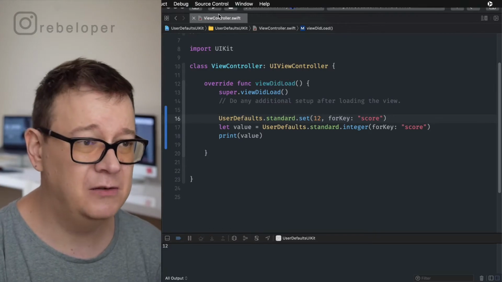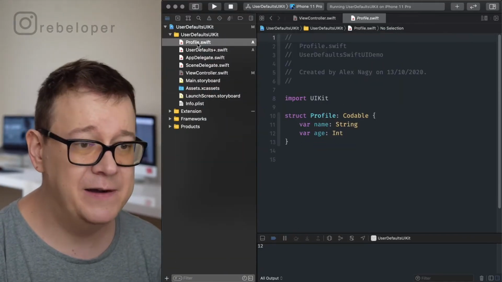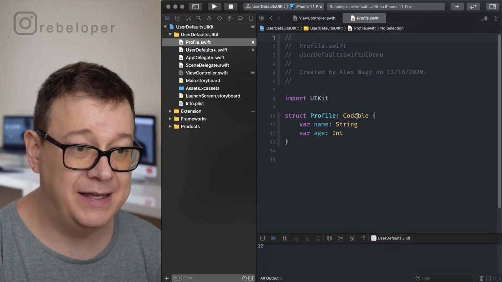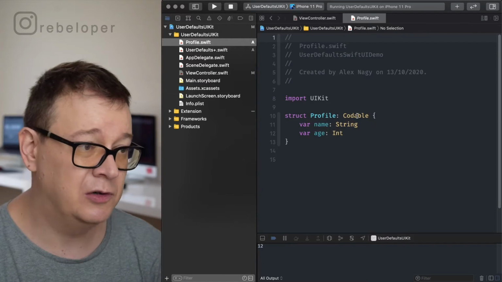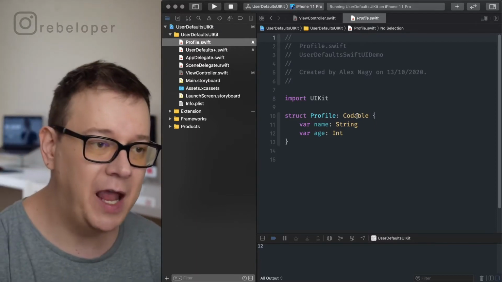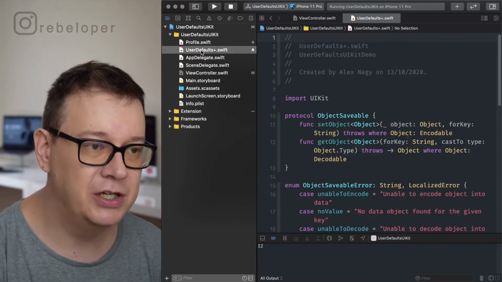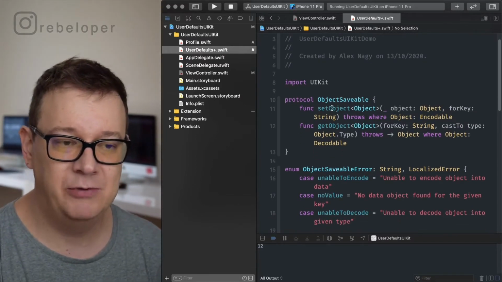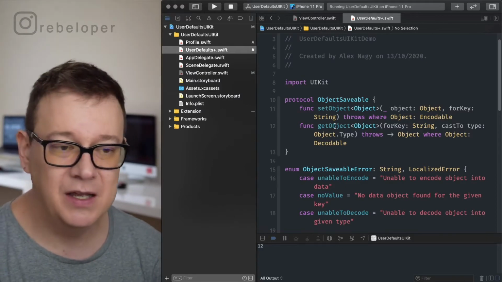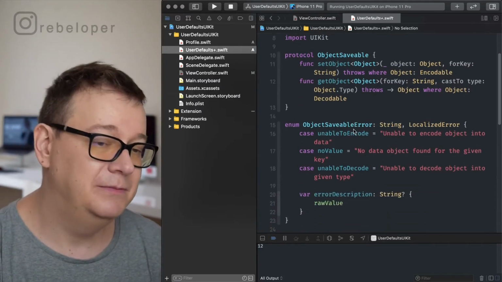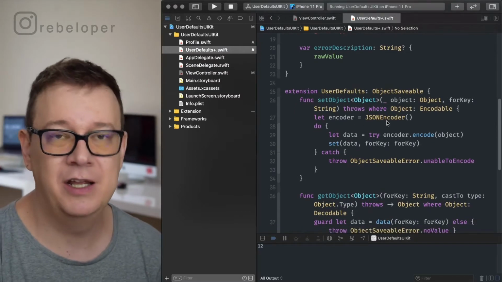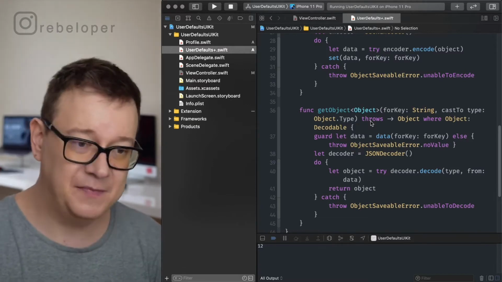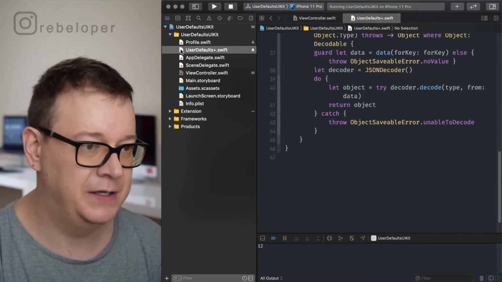And if we take a look at our profile file here, you can see that this has a name, age, and it is adhering to the codable protocol. Now, I have created a user defaults extension to accommodate that. I won't go into details here, but what you need to know is that we have this set object and get object function, and basically that's what we are doing. We are encoding it with the JSON encoder, and of course here decoding it. So that's basically it. Go ahead and take a look at the downloaded file.